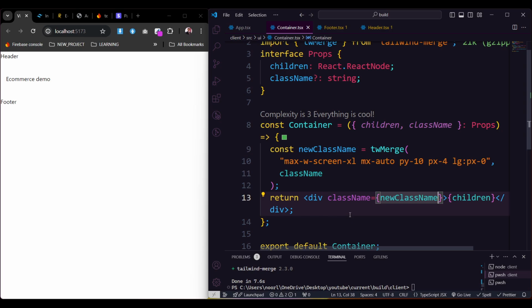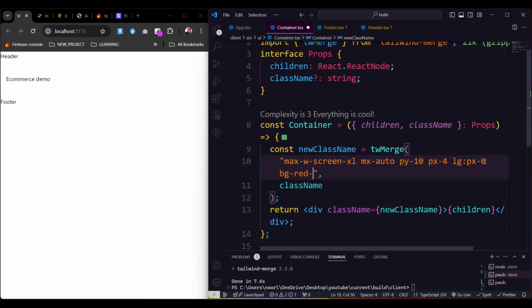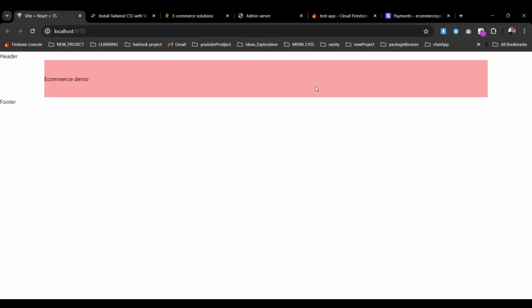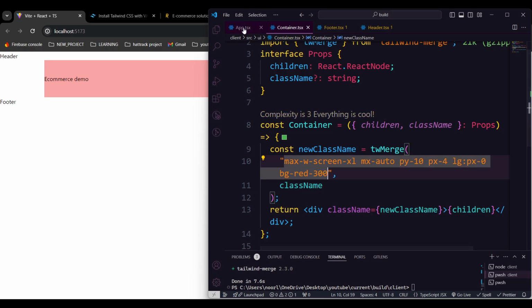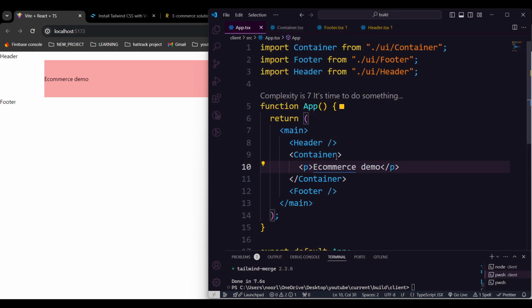Okay, so as you see that things are looking perfect. So now if we just give a background bg-red-300, as you see it will be in the middle. But now what is going to happen if I provide the className from here? If I put a className, just put that blue-400.